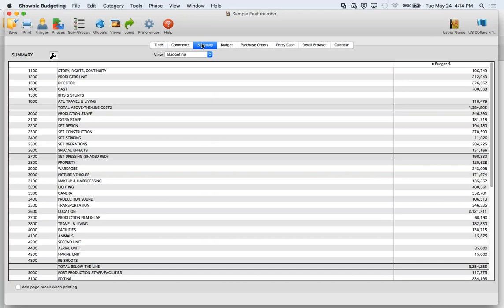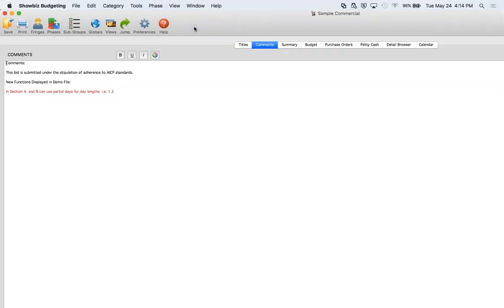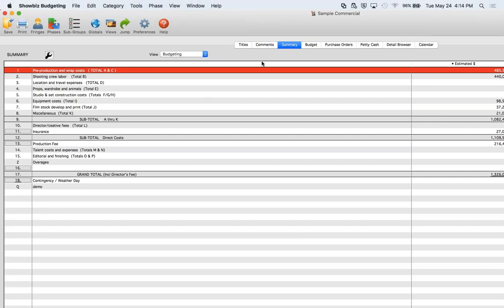Some people don't use as much as they really should or could. So I'm going to jump back to the commercial template for a second. And we'll be in summary. Now, just so you know, this is a standard AICP form.